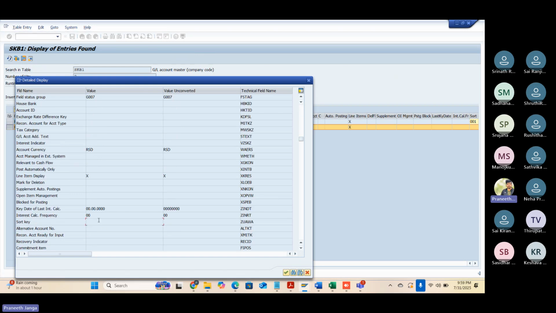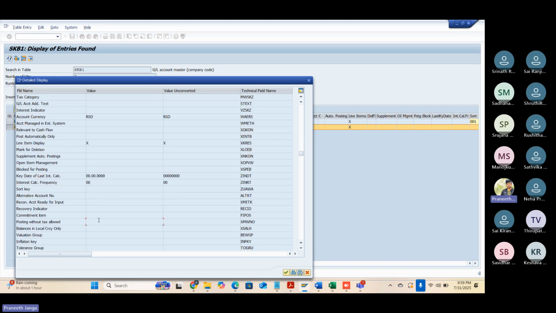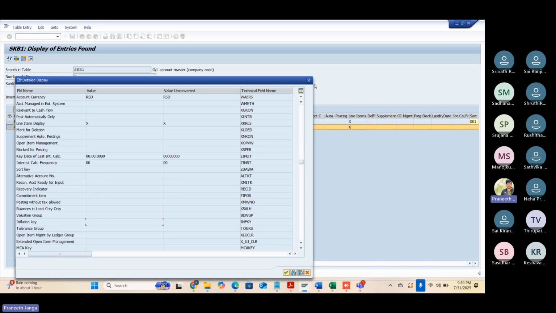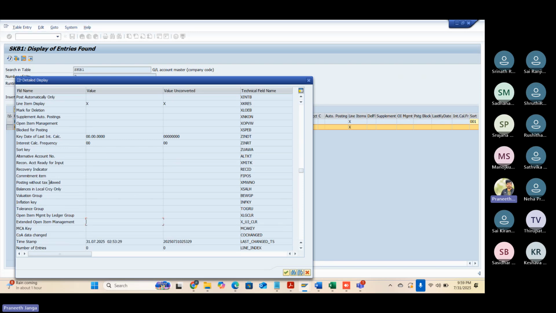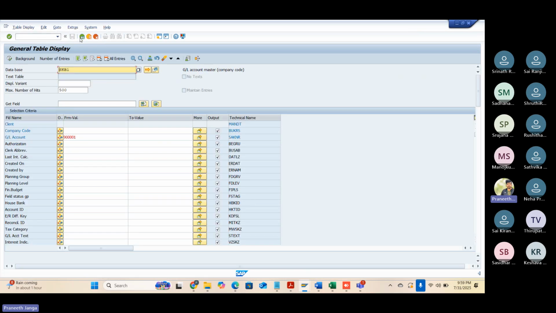Next, whatever fields you give while creating the GL account, like extending the GL account with company code, all those fields will appear here. So you can just go through the fields which are available in each table, like SKA1 and SKB1, so that you will get an idea and be familiar with all the fields whenever we use them. Okay, so this is related to GL accounts.